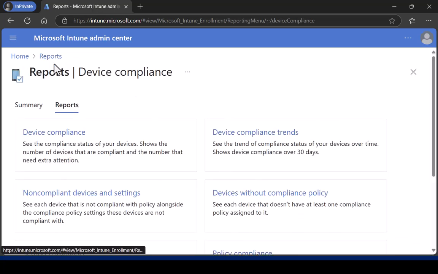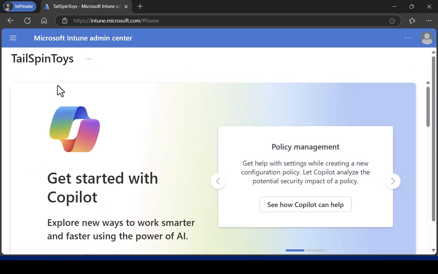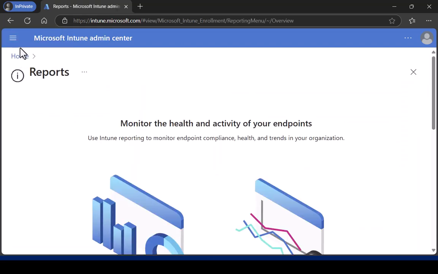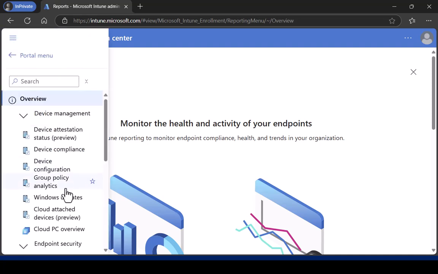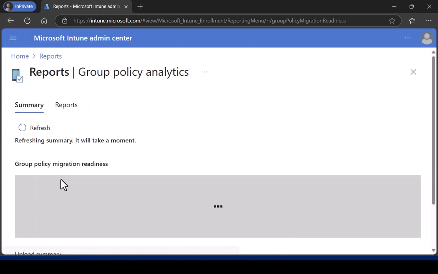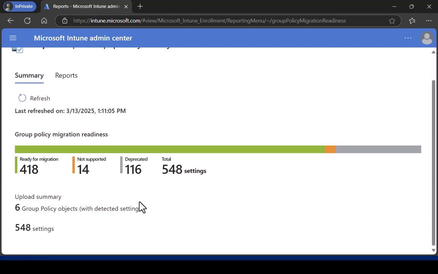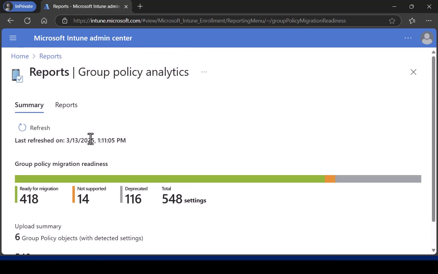And then also, if we go back to the reports node, just run another one here as an example. Maybe we look at group policy analytics, right? So here's another example where we have a dashboard that we start with. Here's policies that are ready for migration, some that aren't supported, some that are deprecated. So if you're actually starting to look at moving group policy from on-prem to Intune, which you should, if you haven't started, please get started because it's really important. Then this is a good way to get an overview of what's out there.